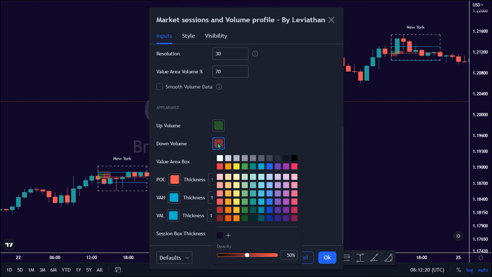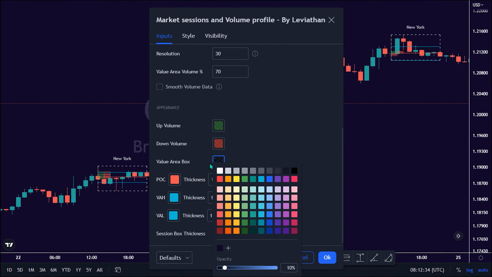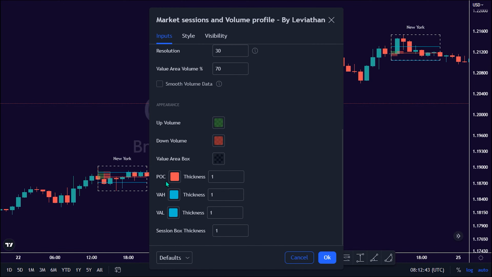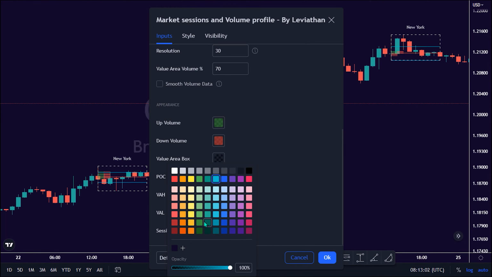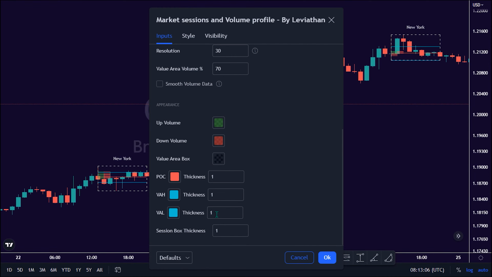Down volume, color is red. Traders can pick a custom color for the down/bearish volume profile of the nodes. POC color and thickness, VAH color and thickness, VAL color and thickness. Traders can pick a custom color and thickness for these parameters. Session box thickness. Pick a custom thickness for the session box. Color is provided automatically with optimal contrast.